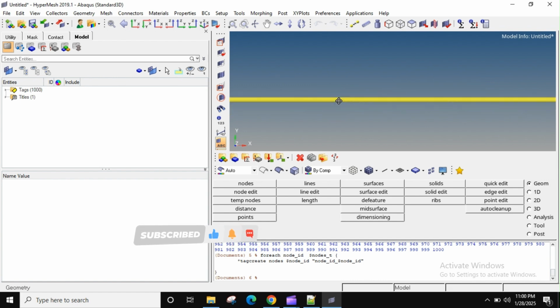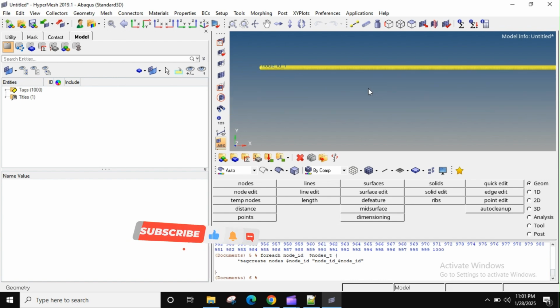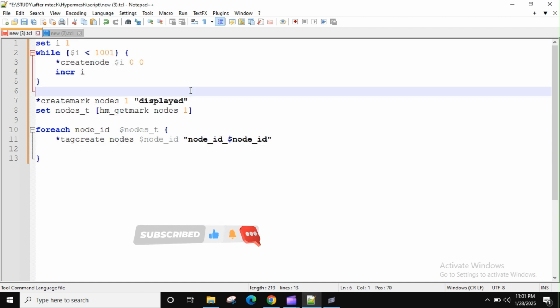So today we have seen how to create nodes and how to assign tags, and this is the small script we have used.